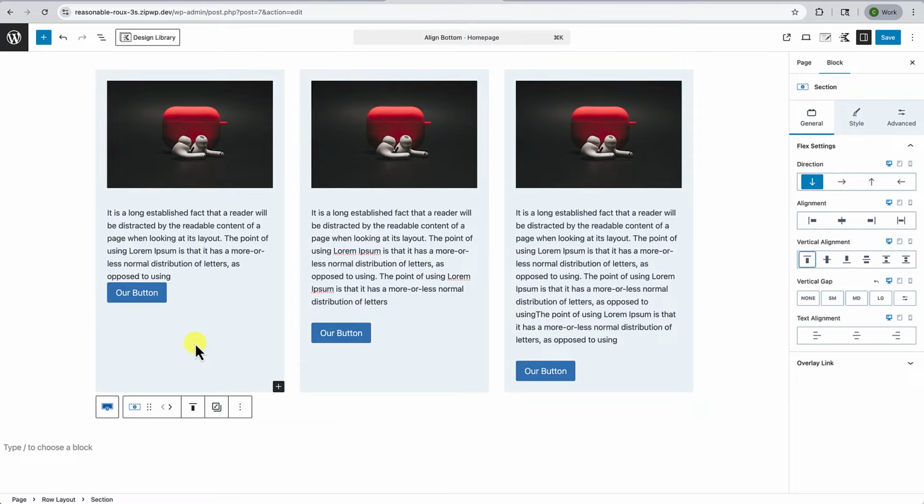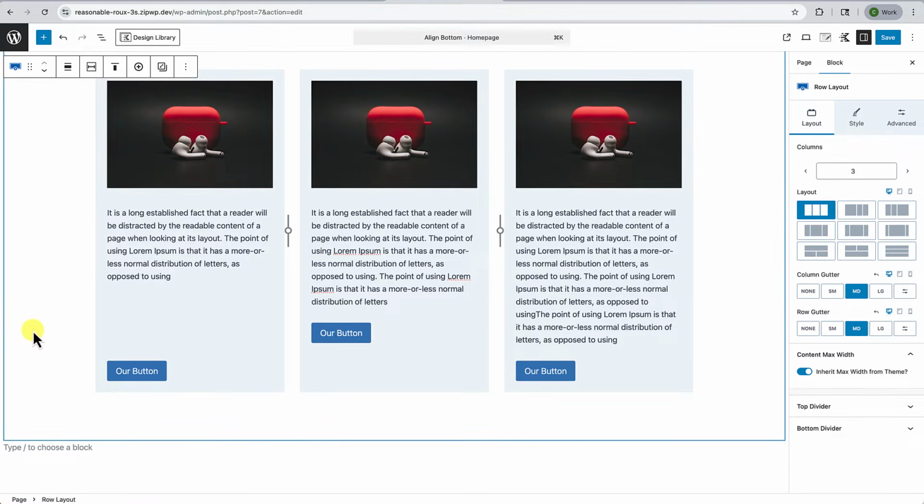Well, the way you would do that is if you'd select the parent section, move over to the right. Here in the vertical alignment, we're going to select the space between option. What that's going to do is push the elements away from each other towards the edges of the section, plus any padding. So if I go ahead and select space between, now my button is aligned to the bottom again.